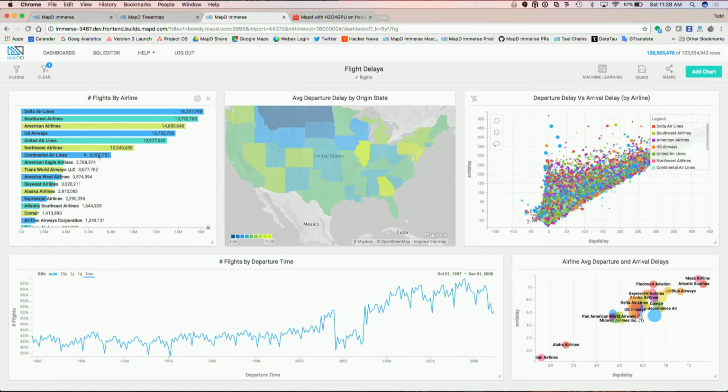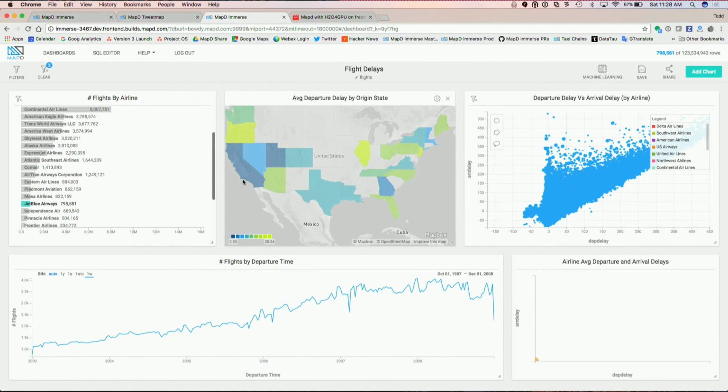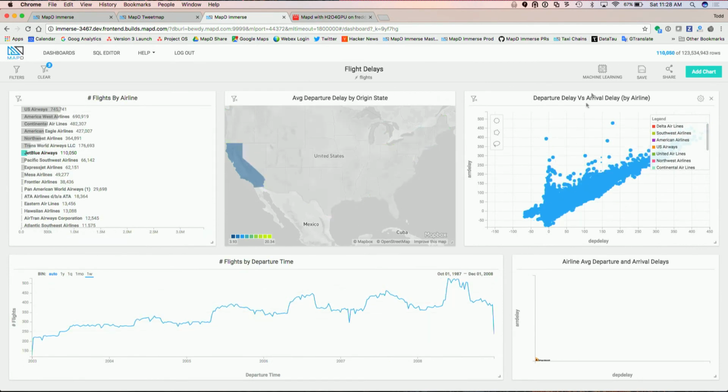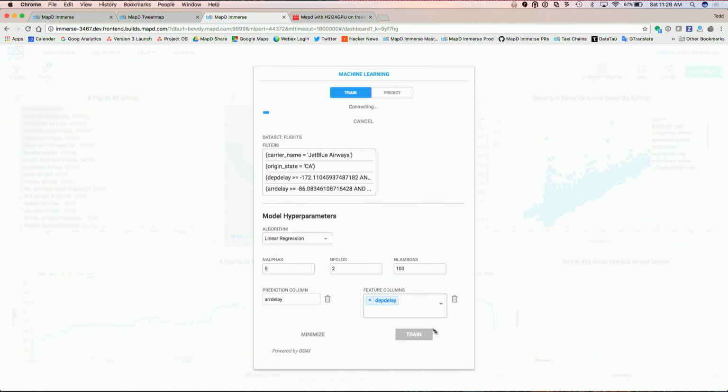This is flight delay data. I'm just going to give you a quick example. Imagine I wanted to look at JetBlue. Here I have average departure delay by origin state. I'm going to click on California, and now I want to see the relation between arrival delay and departure delay, which I already picked. Here I would click train, and bam, it finished.